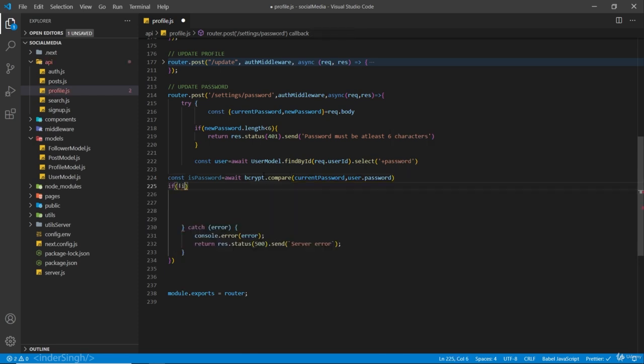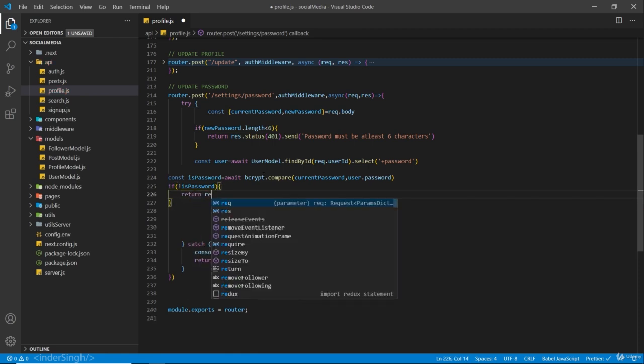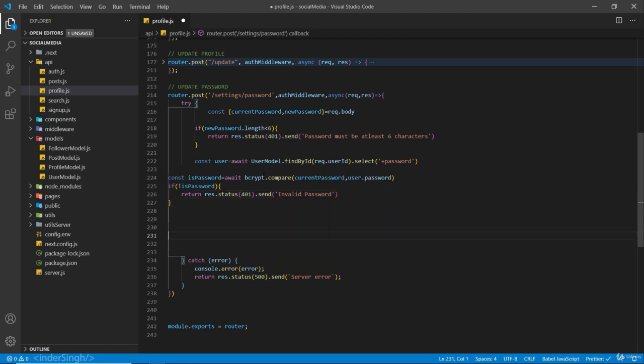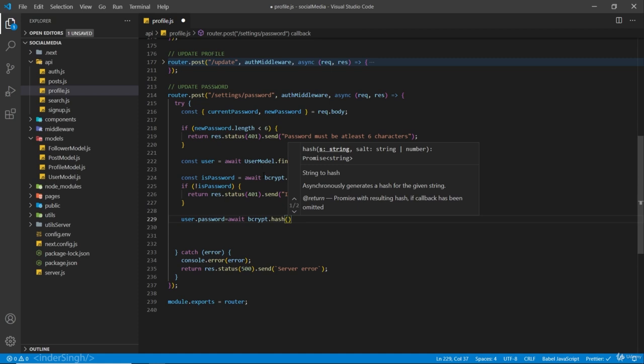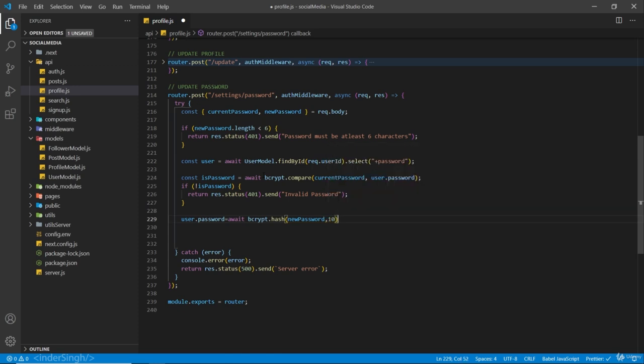And if not isPassword, so that means the password was incorrect, return res.status 401.send invalid password. So if the password is correct, we are going to save the new password in a database. So user.password equals await bcrypt.hash. So we are going to again hash the new password. So the string here is going to be newPassword and the number is going to be 10 rounds. So after this, we are going to save the user, await user.save.